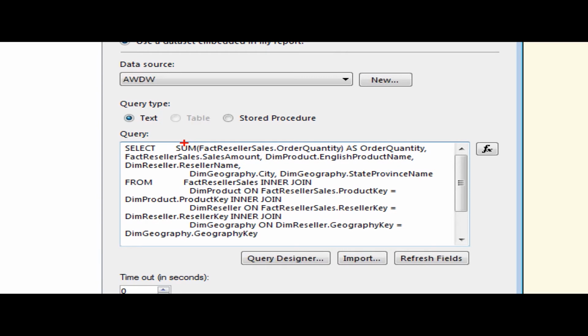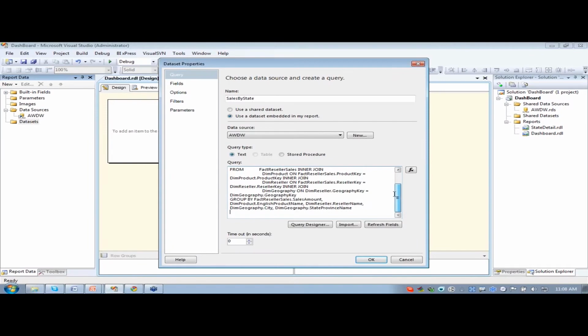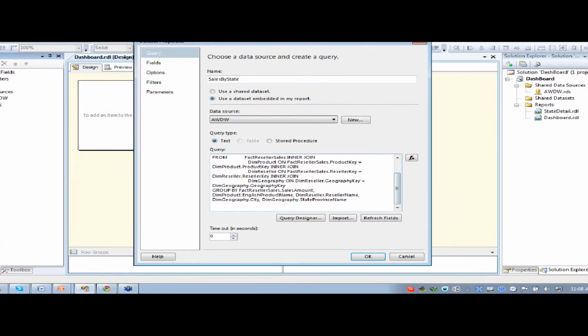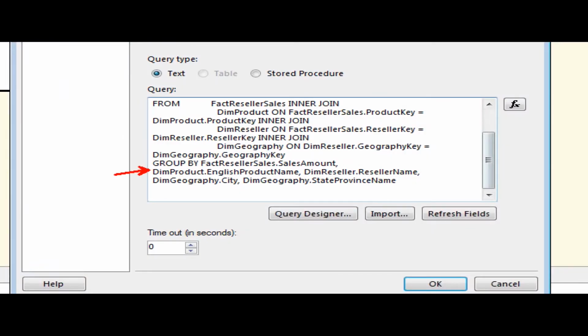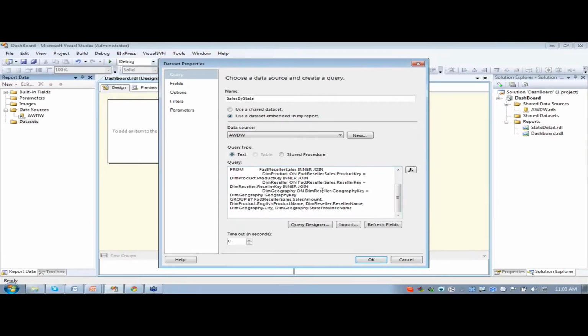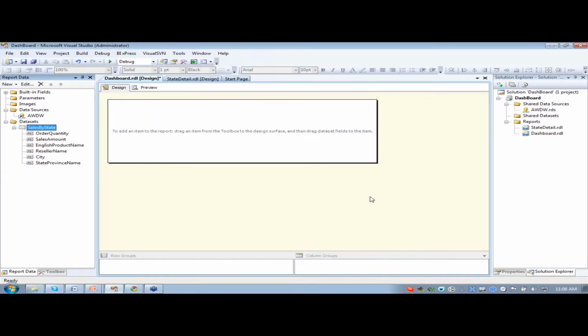So for this query, not something that's too difficult. One of the things I want to point out: you'll notice that I am summing the FactResellerSales order quantity as order quantity, so I'm going to sum that whole order quantity. And down here towards the bottom, you'll notice that I am grouping by everything else. All right, so nothing too big there. So we'll say OK, and we have our data set and our different fields.